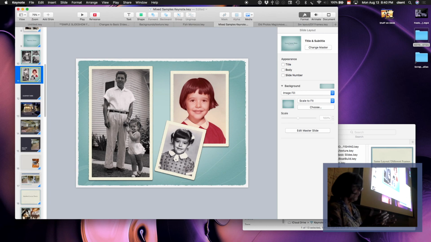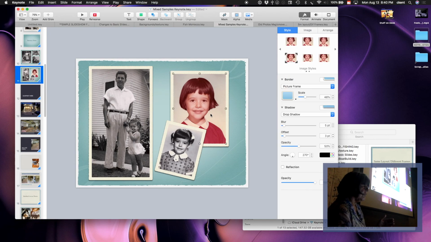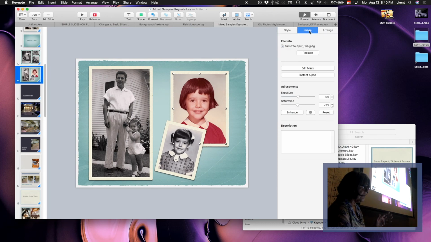You can also do a little bit of photo editing while you're in Keynote. It's not a whole lot, but you can do it. This photo I wanted to put in here, but of course it's not black and white. I wanted to make it look like the other ones. So if I click on this photo, and then come up to the very top here, you'll see the style up here. If I click on image, this will give me information about this photo. You can see I have the ability to edit the mask or do an Instant Alpha on it, but it also has some adjustments right here.